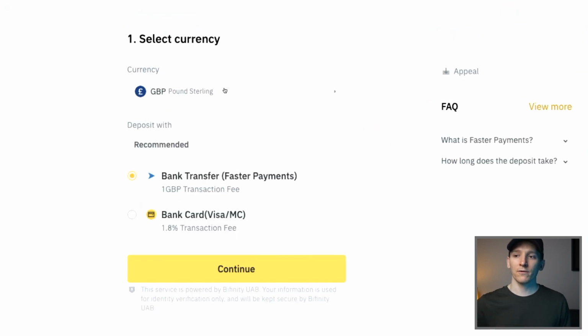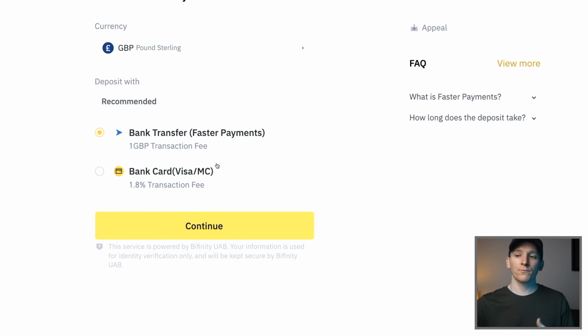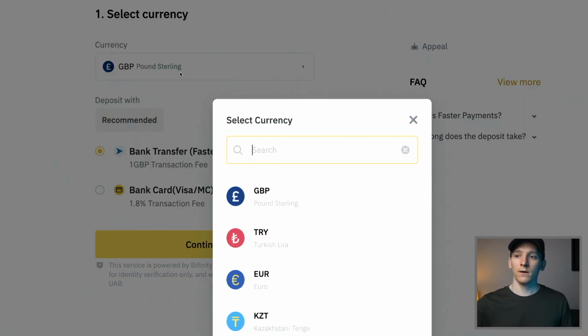So if you have pound sterling, you can see here, you can use a bank transfer via faster payments. So press continue. They'll just have a set of bank details that you send a payment to, and they'll give you a payment reference. Just include that when you send the payment, and that's that. You can use a card as well. 1.8% transaction fee. Not the end of the world, but yeah, bank transfer is definitely preferable here.